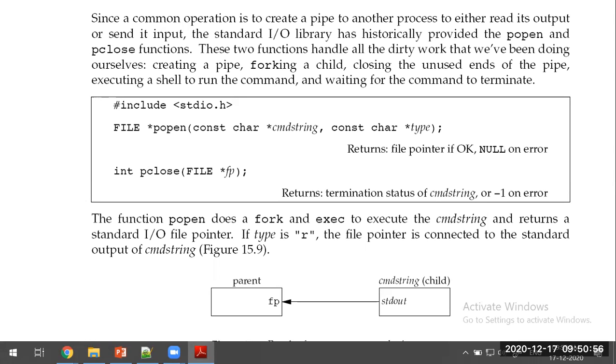The command is for any command that you want to run. You can give it as the first parameter. The second parameter is R. The possible options for the type are R or W, which means you can open the pipe as a read end, or you can open the pipe as the write end. In the previous case, we used FD0 and FD1. Now FD0, FD1 is not there. Everything you have to mention with R and W in the second parameter, type.